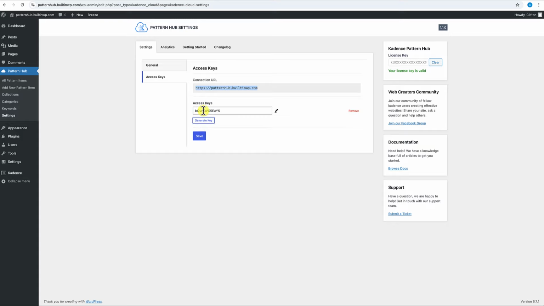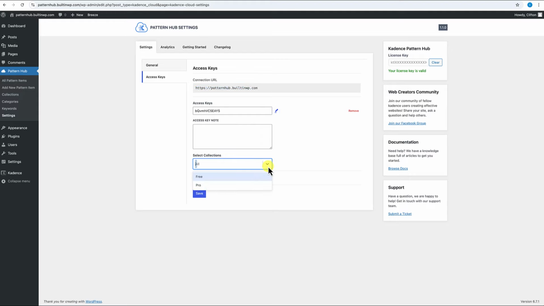So click on generate key, and you're going to generate an access key. Right next to it is an edit icon. If I click on this edit icon, it gives me a place to add an access key note. And then below that is an opportunity to select the collections that I want this access key to have access to. By default, it has access to all the collections. And in this pattern hub, I only have 2 collections. I have a free collection and I have a pro collection.